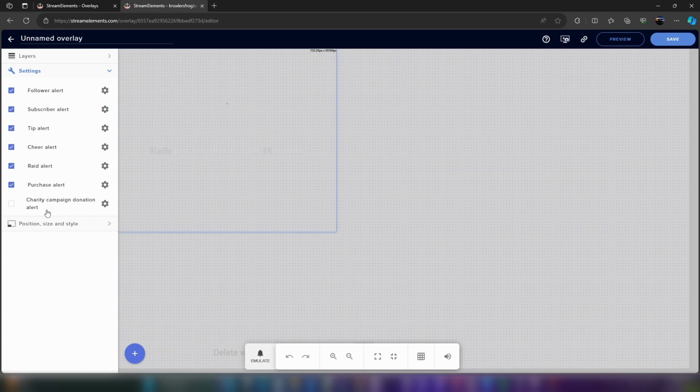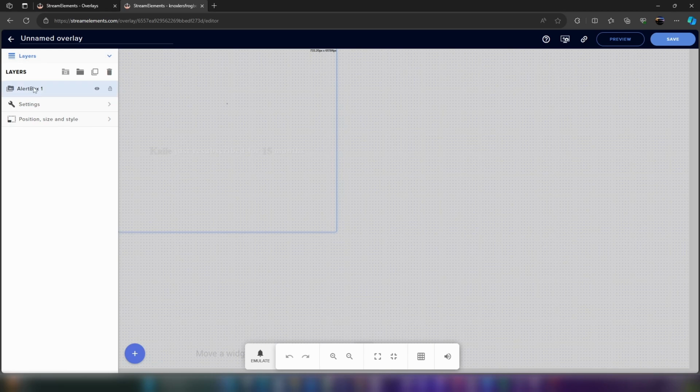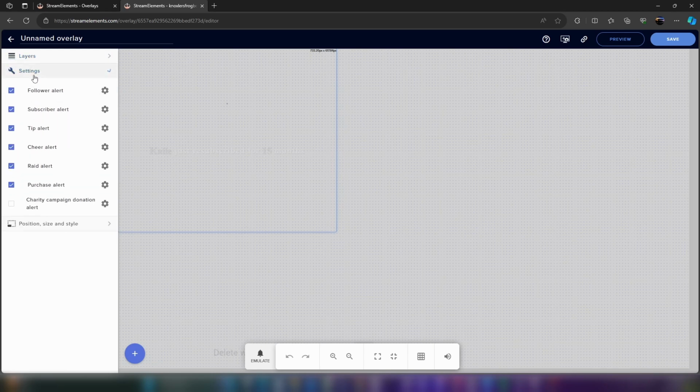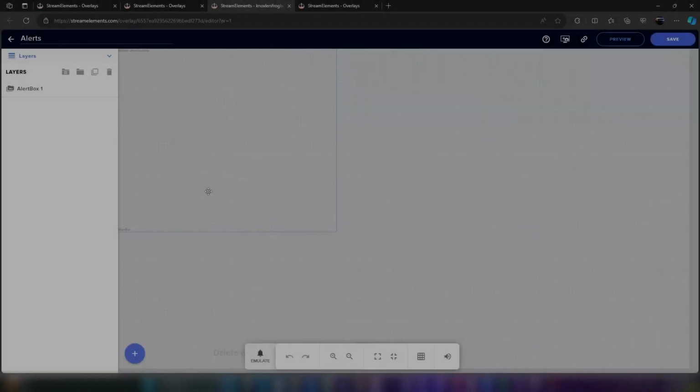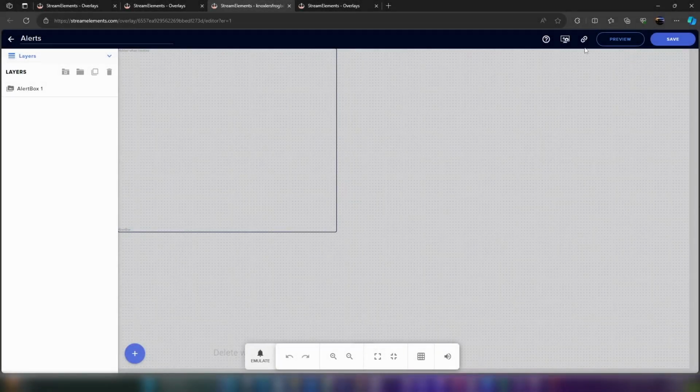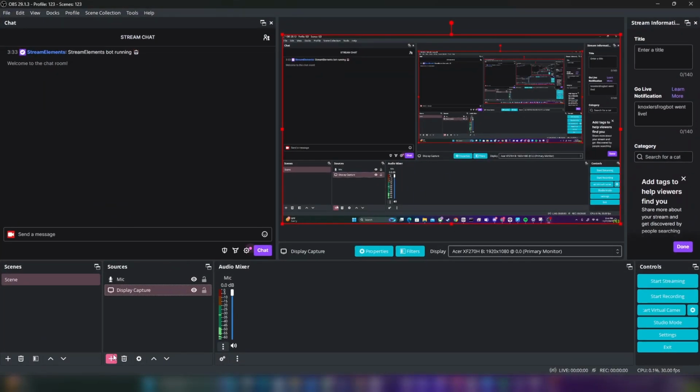If you want to change anything, you change it with the little cog wheel right beside the name. And there's also the position. The position is going to be pretty important, where you want to put it on your stream. But right now I left it default. We want to make sure we name our alert. I just named them alerts on the top left. And what we want to do is make sure we save and copy that link.